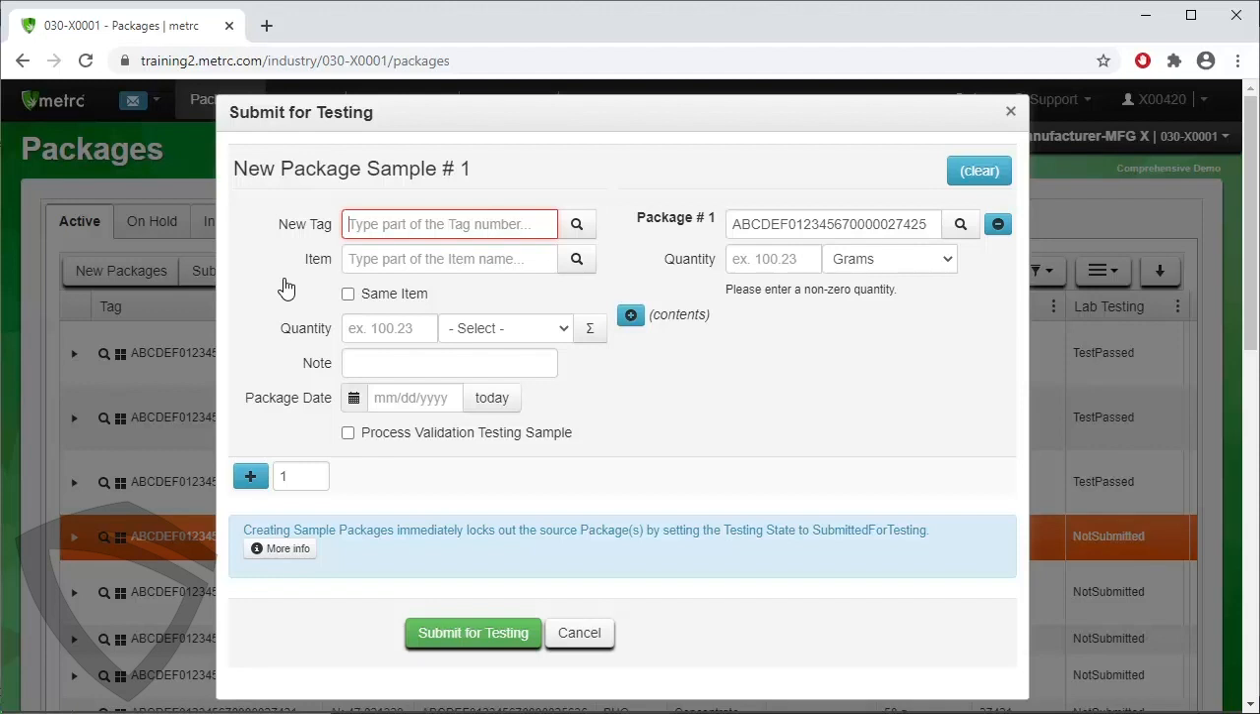When creating a package in Metrc, you will always have two sides. The left side will be your new package information, and the right side is your source package information. You should always have a source identified for your packages. When creating a test sample, it's a good idea to review the source package listed for package number 1 to ensure that it is the correct package the sample was physically pulled from.